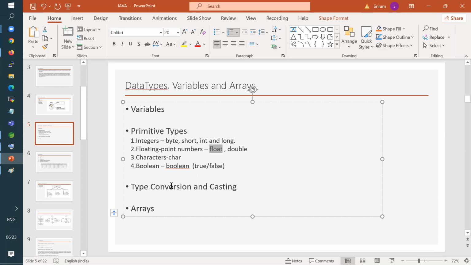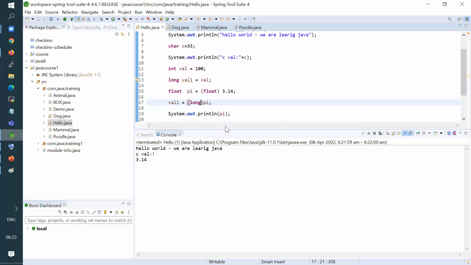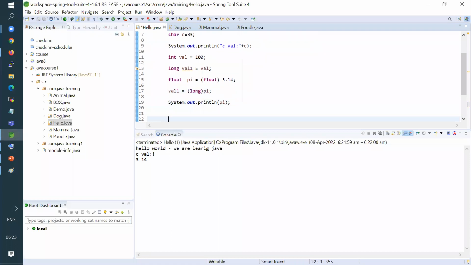Okay, now we will talk about the next concept, arrays, right? So the basics of arrays. Array is nothing but a group of variables, right? And those variables should be of the same data type. So that means I can create an array like this.